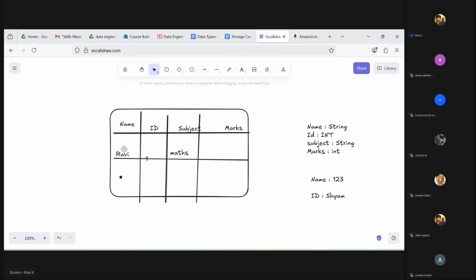For this schema, it says schema on write. That means when you are trying to enter values into this structured data, it should be schema on write. That means it should map with the schema. Otherwise, it won't look nice, right? It will fail. So that's what schema on write is.